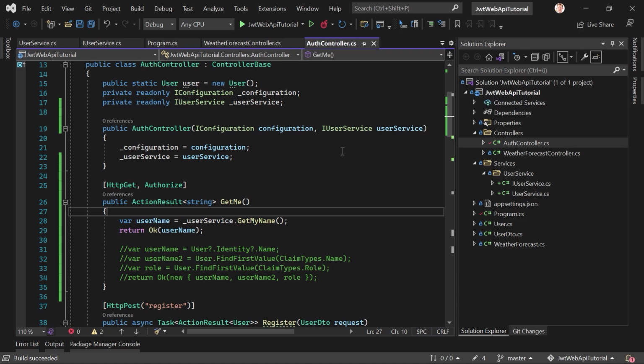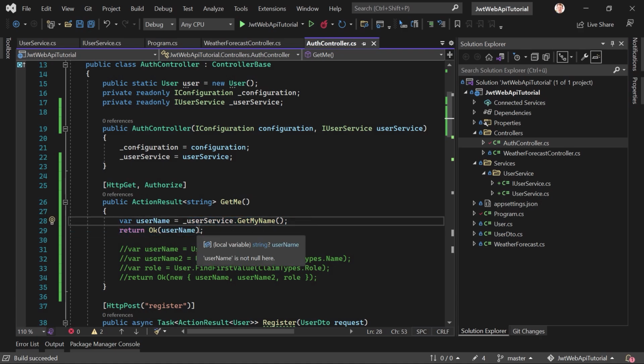So we injected the user service here. We use it here and return the username. And let's try this. And then we again add a little recap here so you know what we actually did. All right, so where's Swagger?